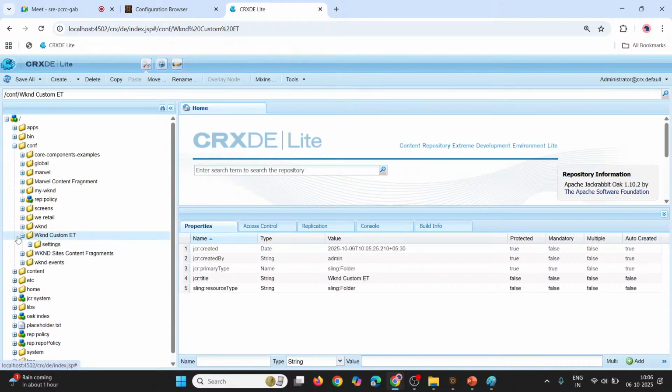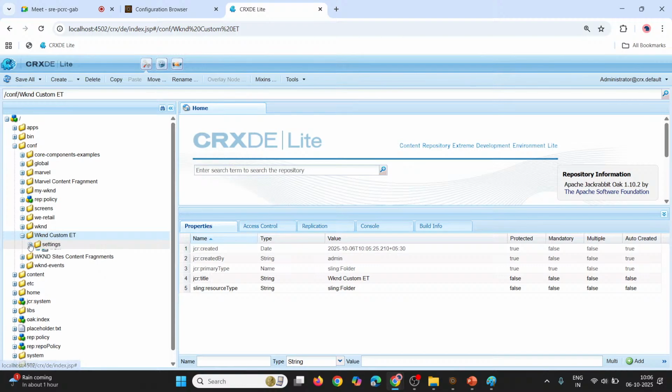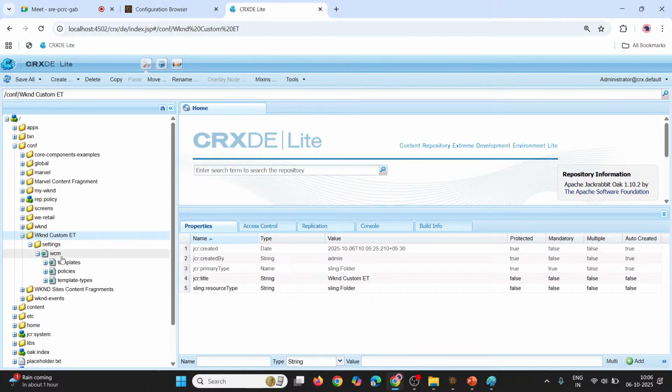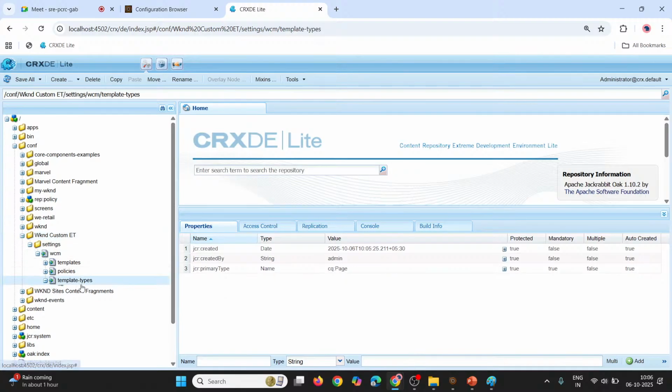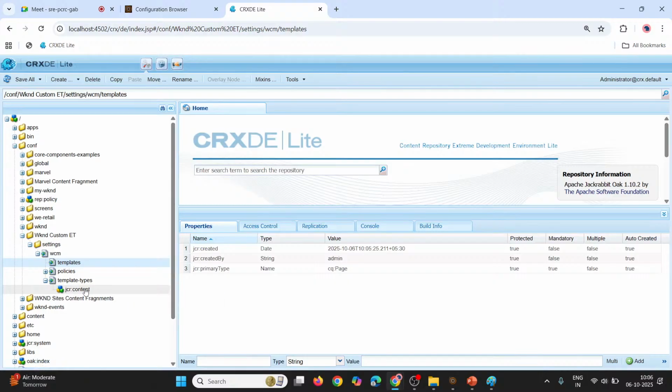So inside this custom editable templates, go inside settings, and inside the settings, WCM is the one. Inside that you can see the same structure: the template types, and then the templates as well. Right now we don't have any template types, right? If I go inside this one as well, we can't find any template types.